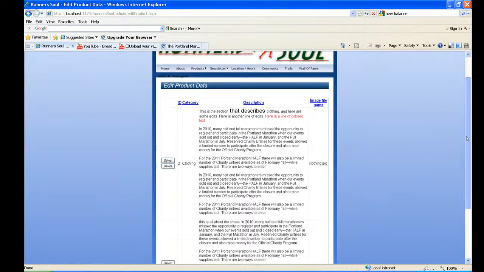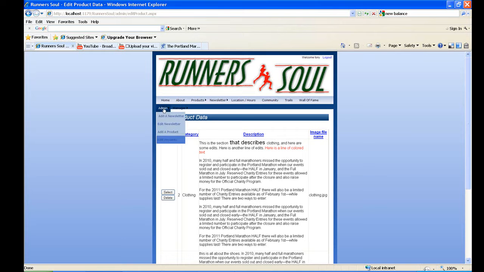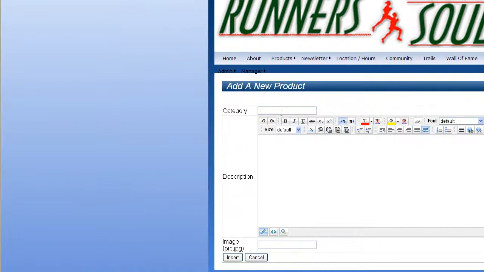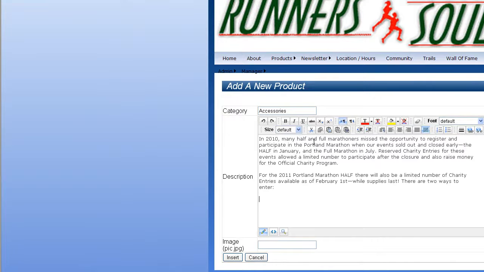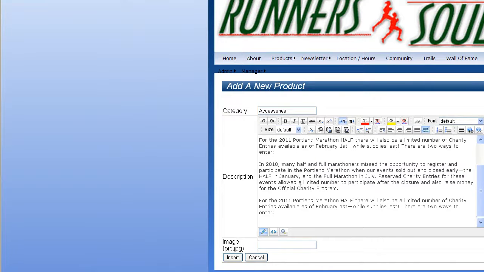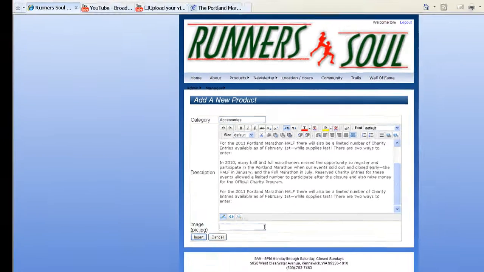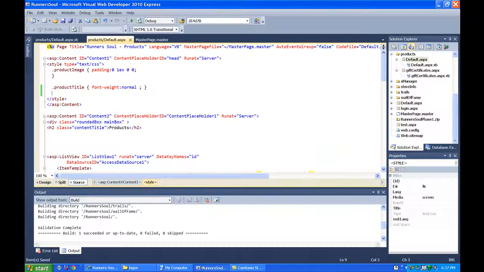Then let's add one more. Let's go back to our admin page and add a product. Our category will be accessories. I think this is the only category that Scott's going to have. Again, we'll paste this in there just to get a good amount of text. Oh, here's another thing I should fix. We should not force Scott to remember which pictures he has. We should give him a drop-down list, and we also need another place to make it easy for him to upload pictures.